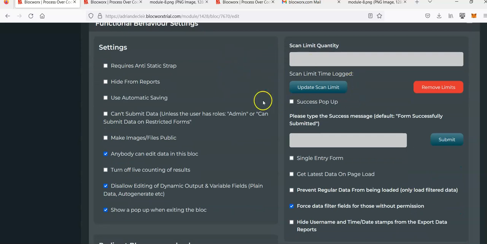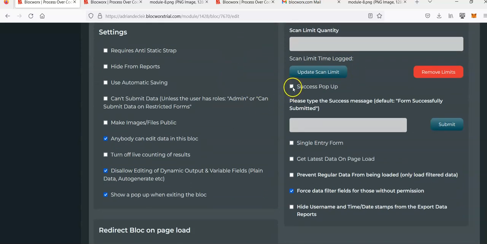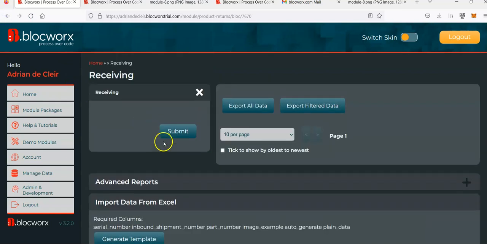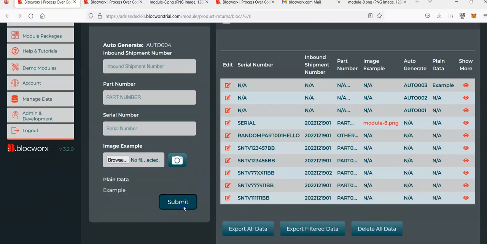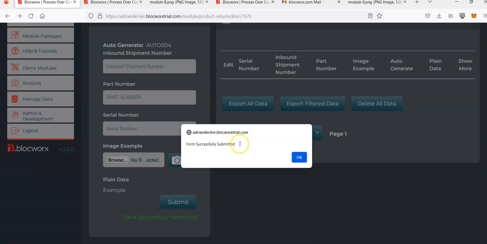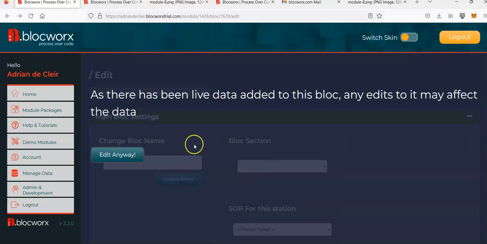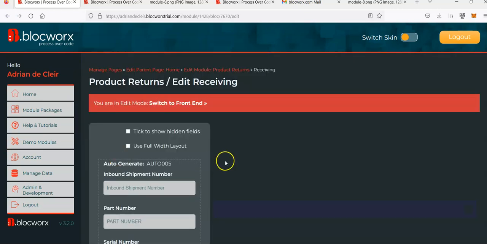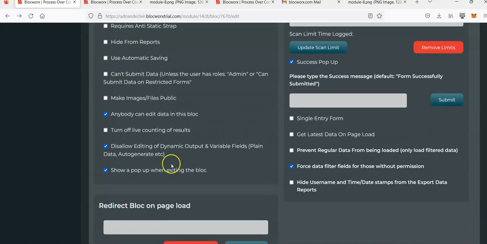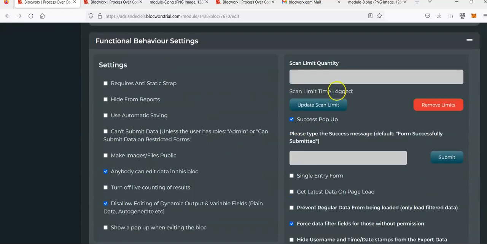A few of these things will be legacy. We'll just block them for now. Success pop-up. What this is, and we'll type in a message. Well, firstly we'll just do the default one. So I hit submit, and we get a pop-up saying form successfully submitted. And we leave that block. As you can see, we got the pop-up on the setting for leaving it. I'll turn that off again. You can also do your own. Well done. Data is submitted. So you can also do your own message, which is very handy.